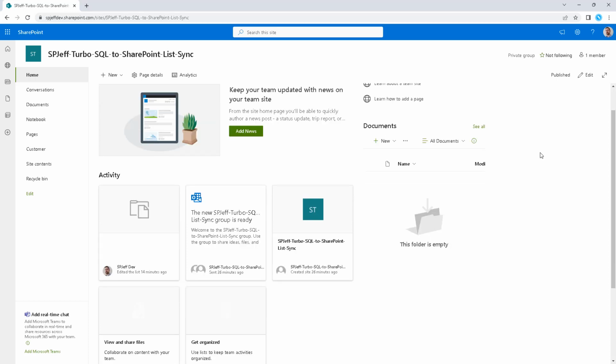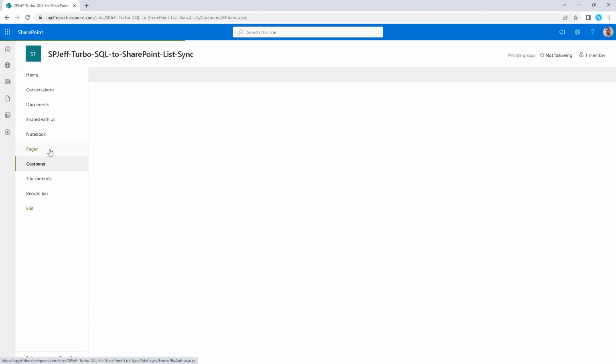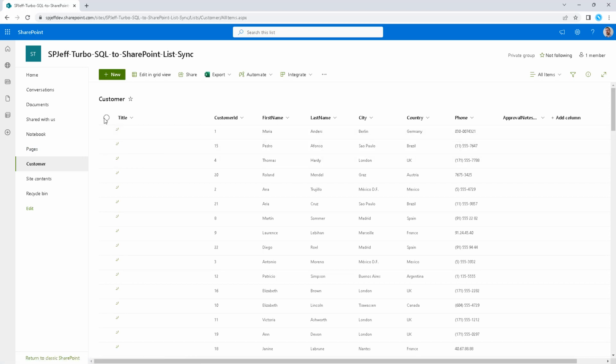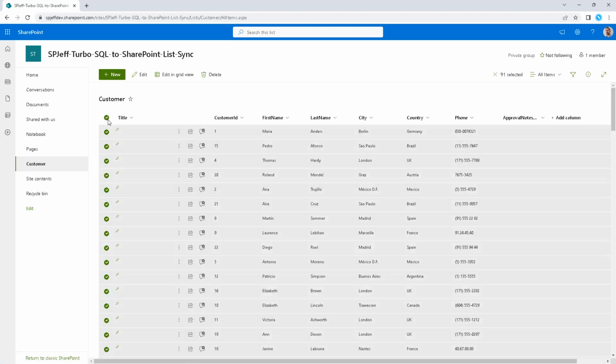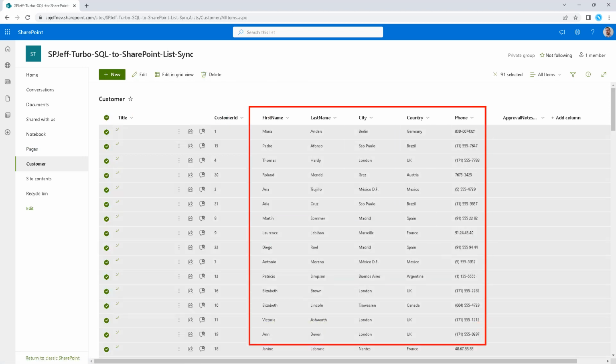Today I want to take a look at how to synchronize a SQL table on-premise to a SharePoint Online list. Here we're looking at a SharePoint Online team site. It has 91 rows from the famous Northwind database.